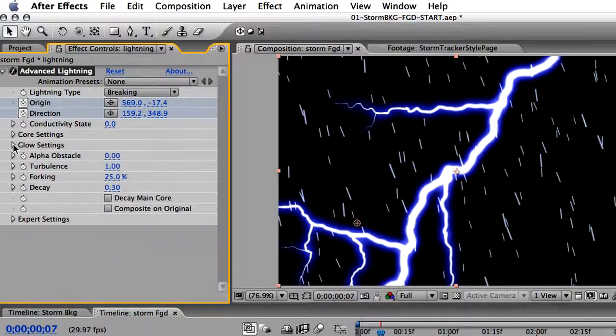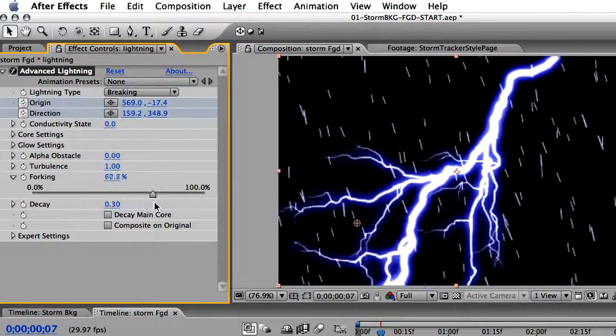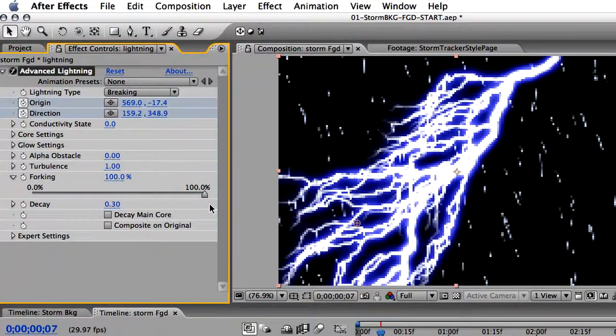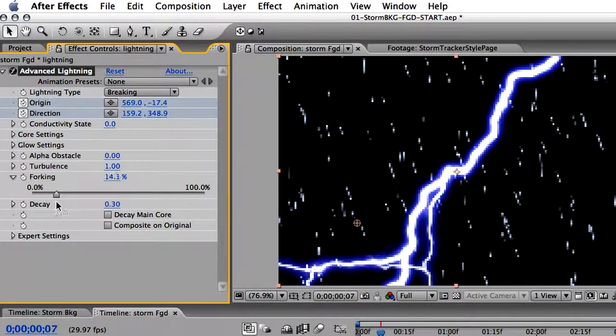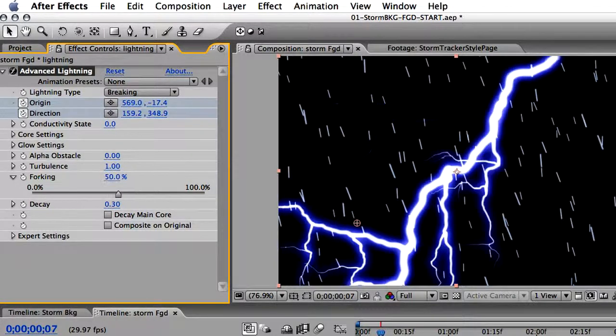Let's collapse our glow settings, and let's go to forking. And we can adjust the amount of forking on our animation, so it's a couple of more forks. So you can see in here, we can really go nuts with this, or take them out altogether. We want to have this at 50%.